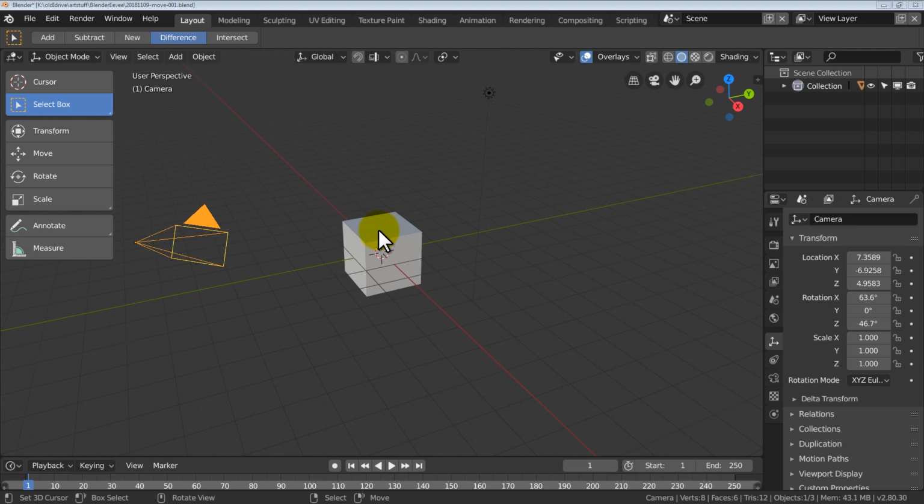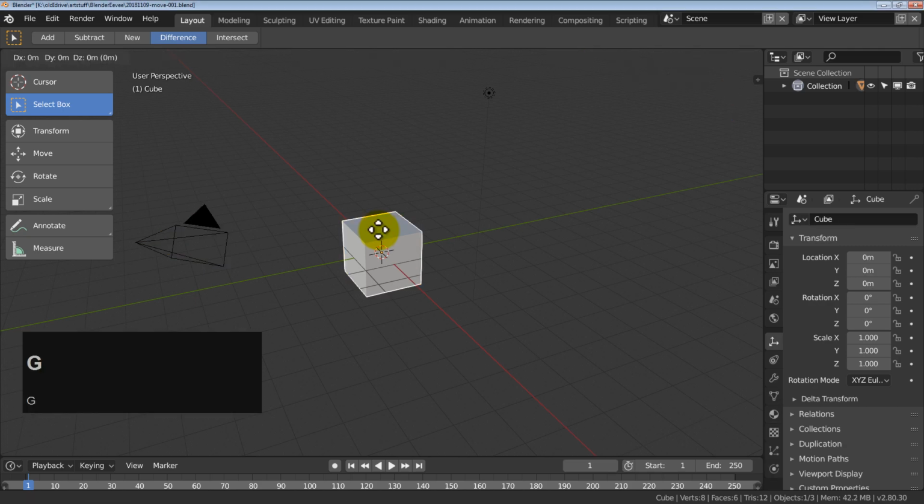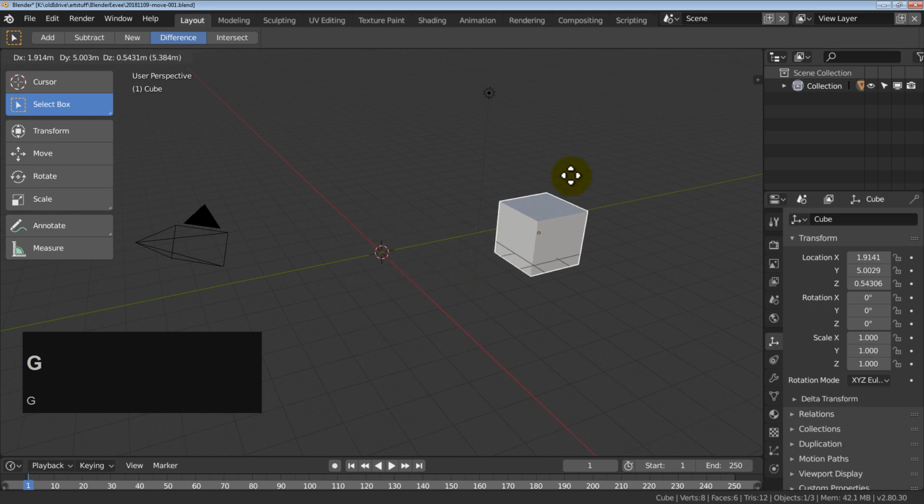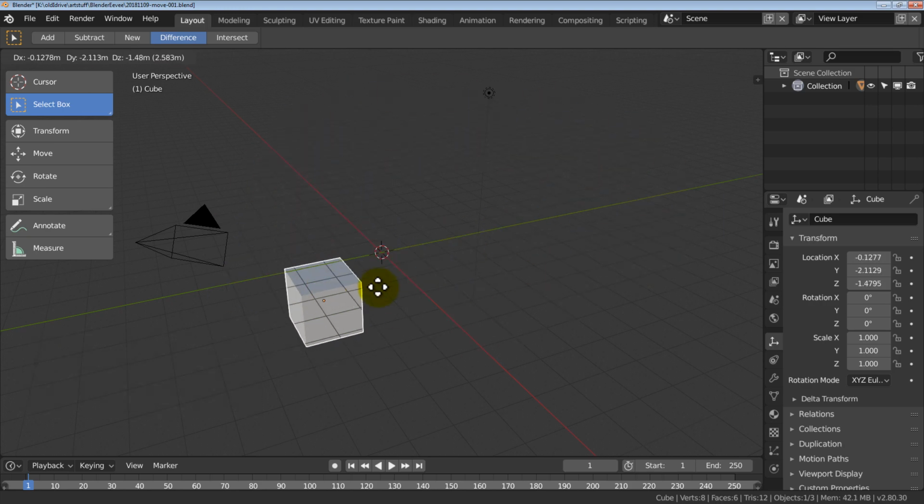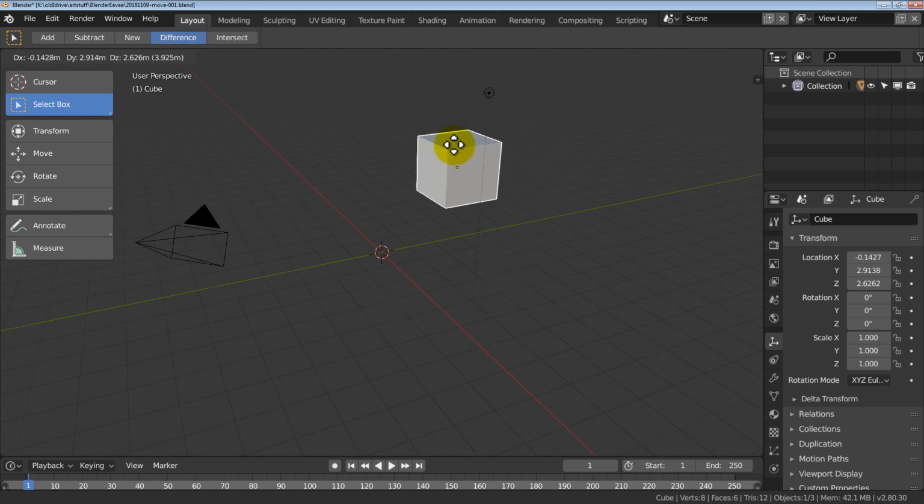First, I'm going to select the cube by right-clicking it, and then to move the object, press G, which is short for grab, and then move your mouse around to move the cube along the view plane. And you can think of the view plane as an imaginary flat surface that is always perpendicular to our line of sight, similar to a picture plane for those of you familiar with perspective terminology.